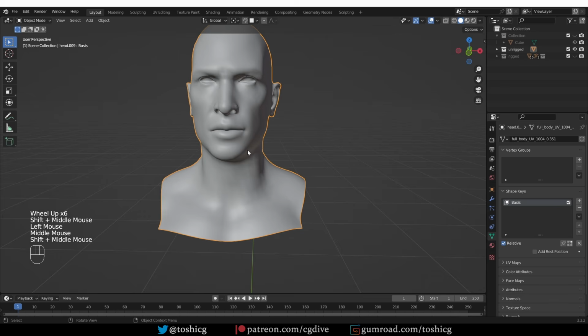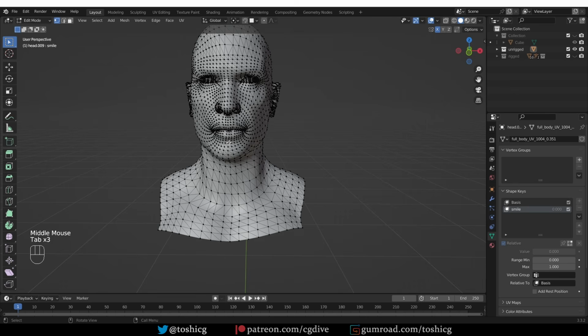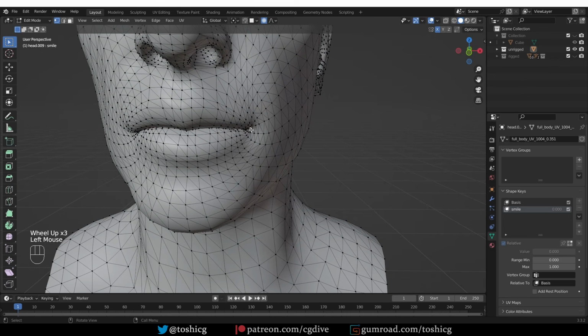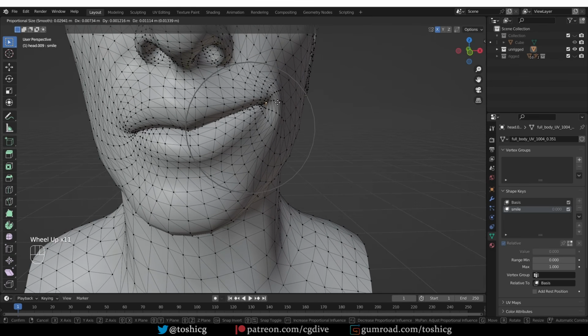Here I have an actual face and I already have a basis shape key. Let's delete it and create it anew. And then I'm going to create a second one. And let's call this one smile. So again, you can go to edit mode. And with a complex mesh like that, you'll probably want to switch on proportional editing, for example, and move these vertices to create a smile.